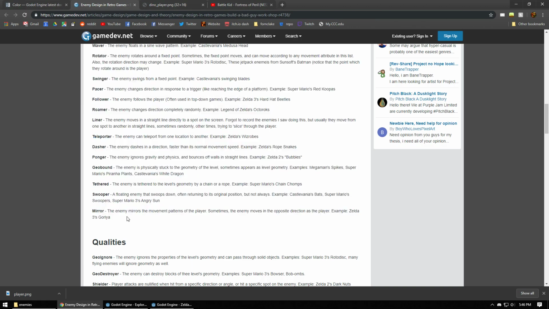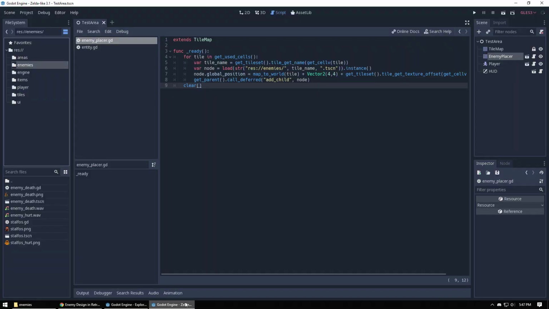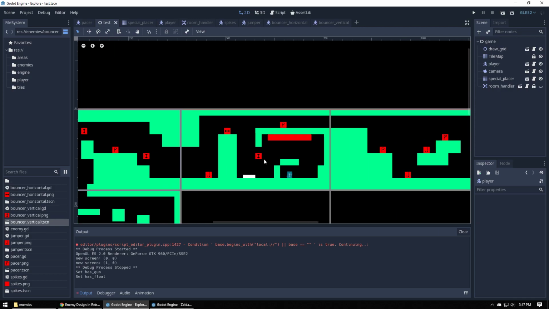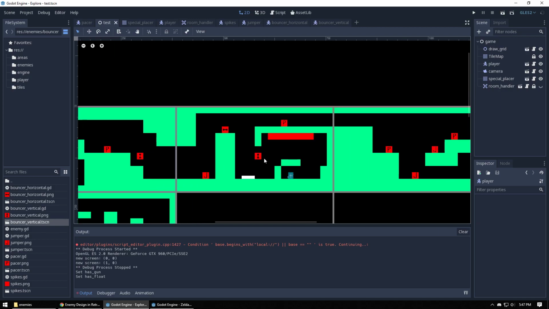I like this idea. Enemy that mirrors the movement patterns of the player. Sometimes the enemy moves in the opposite direction as the player. I feel like there could be some fun puzzles with that. I guess I could add some puzzle elements now, but I can't just have, oh, push a block and it opens this door, because I want all the rooms to reset. Yeah, no puzzles in this game. It's just gonna be platforming challenges and combat. No block puzzles or anything like that.